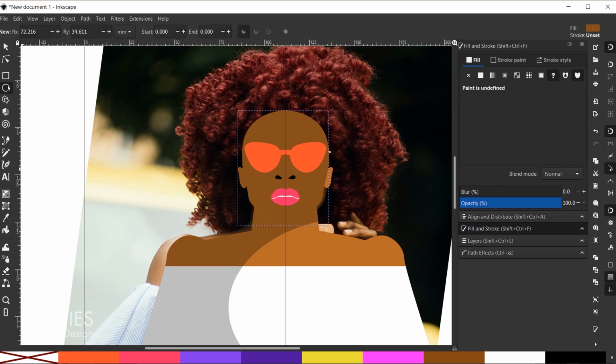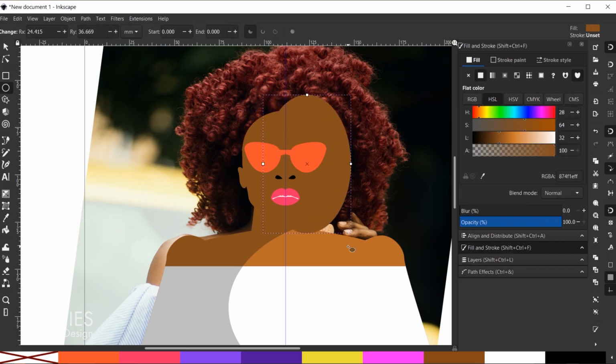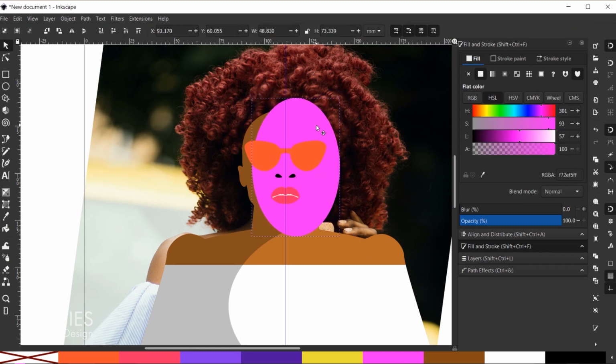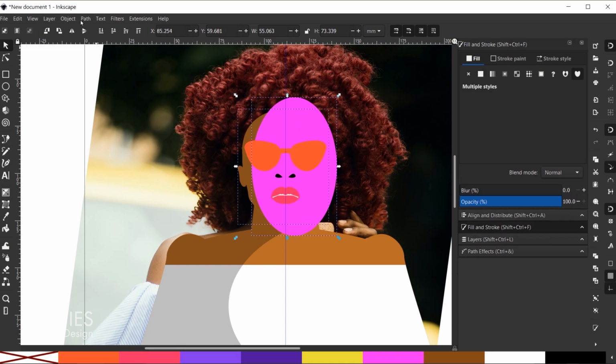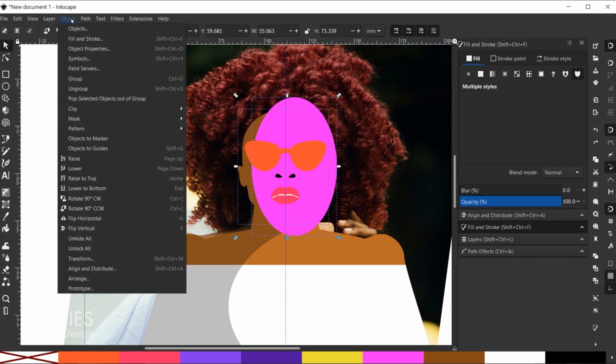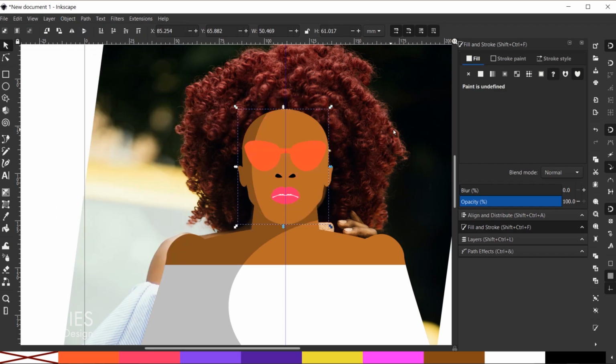We'll grab an ellipse tool again, and I'm going to just drag this shape out. Let's change the color. Grab the select tool, move it over. And you can always adjust the shape. And then shift click on both of these objects. Once again, go to Object, Clip, Set Inverse. And now we have shading on the face as well.